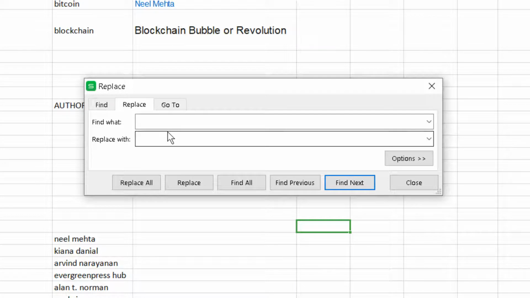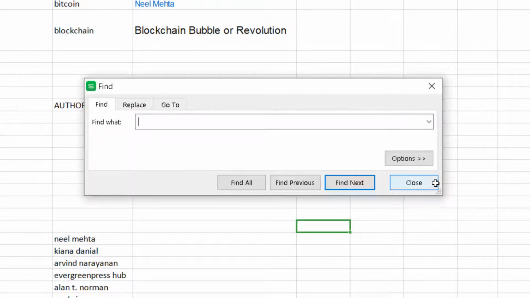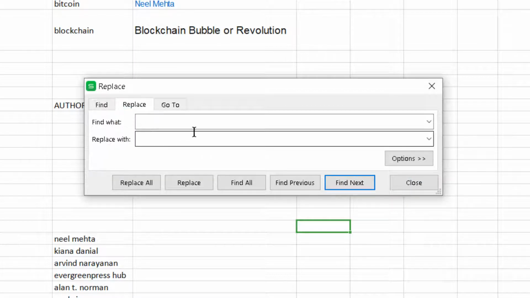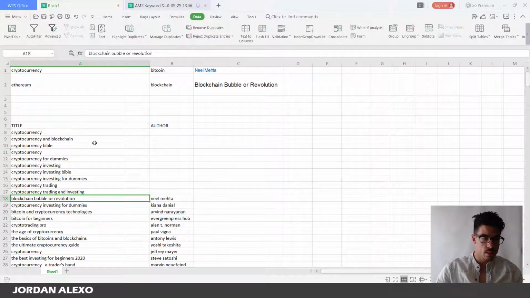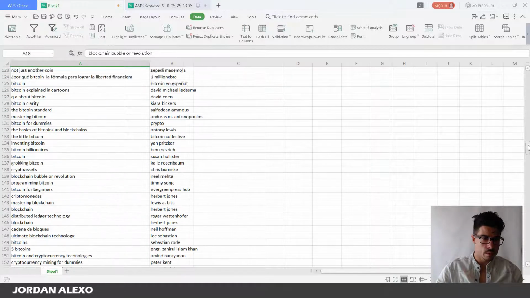And what I'm going to do is I actually pressed Control F to get this window. I go to replace and I just put this column over here and I put nothing right below where it says replace with. And I press find next. Actually, I'm going to replace all. Okay, just click on replace all and it deletes all of these columns over here.